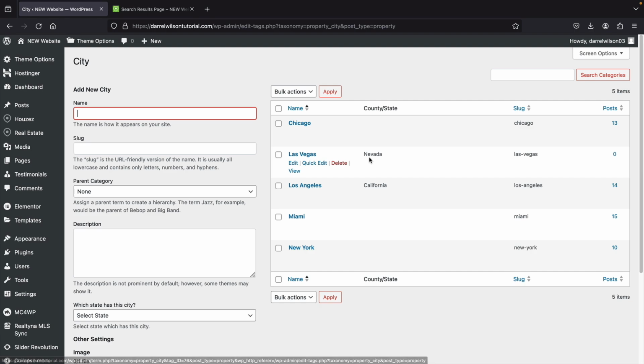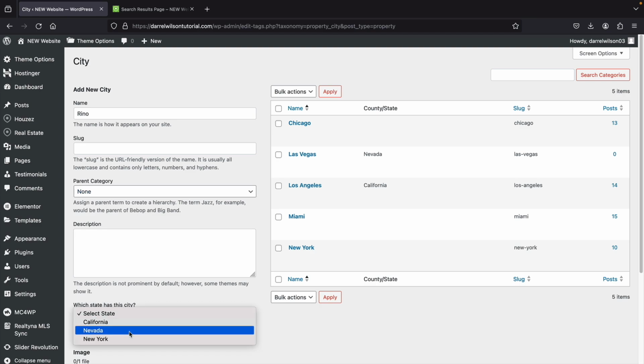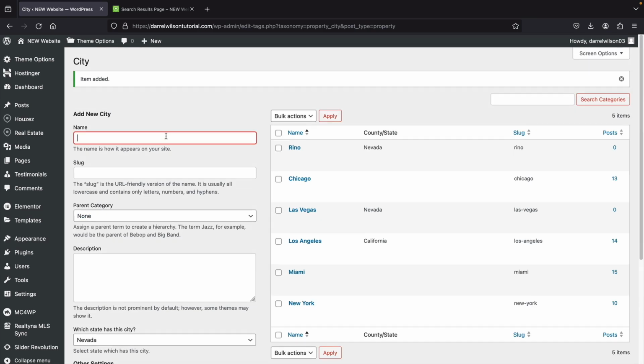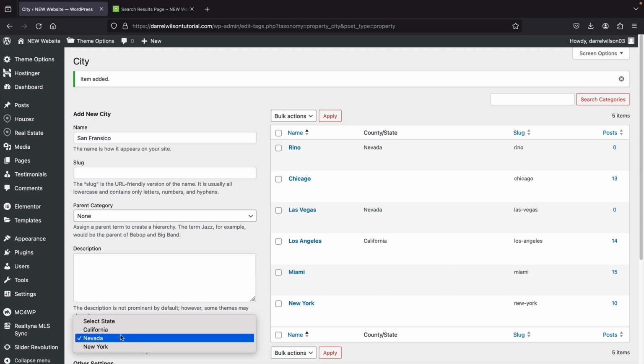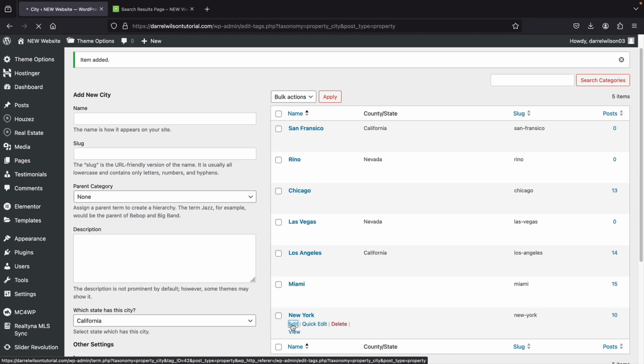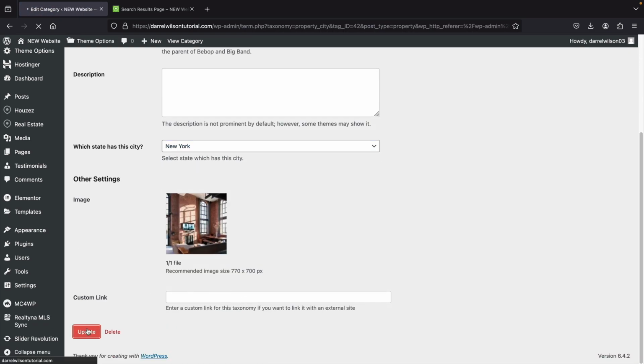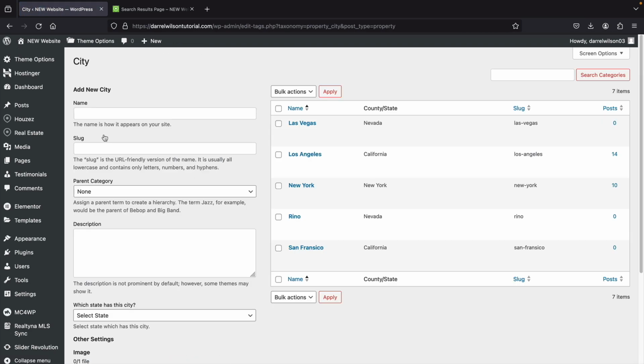So for Las Vegas, we have Nevada. But maybe we also have properties in Reno. So I'm going to put Reno here, and then I'm also going to assign this to Nevada. All right. And then I'll add a new city over here, like San Francisco, and apply this to California. And over here for New York, we also need to apply New York to New York. Now, there is a city in New York called New York. So you guys can go ahead and assign your specific cities.